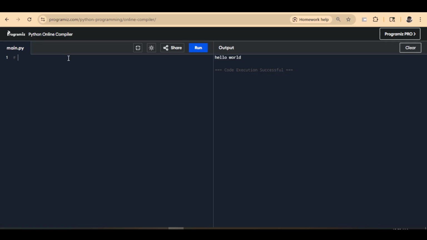Comments can be used to explain Python code. So this is the first definition.